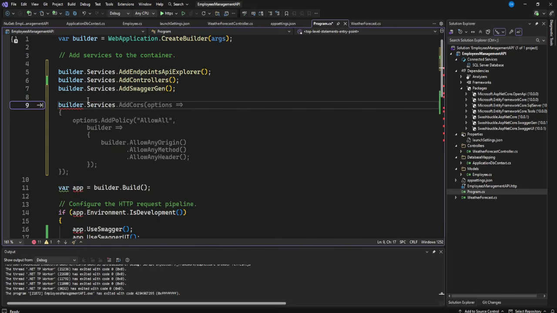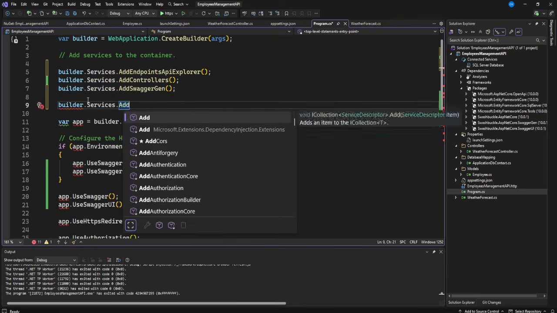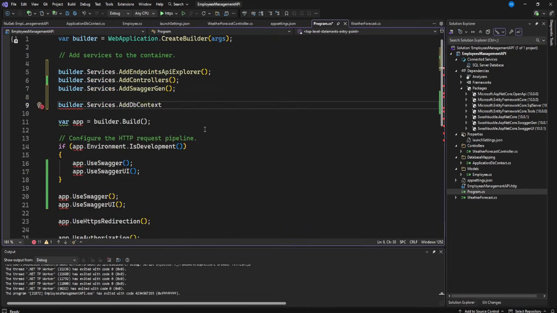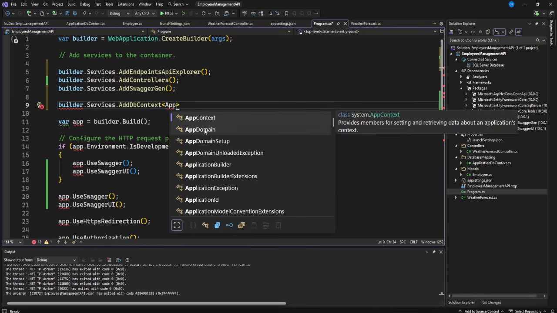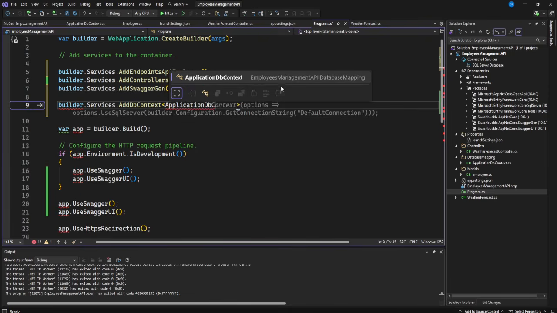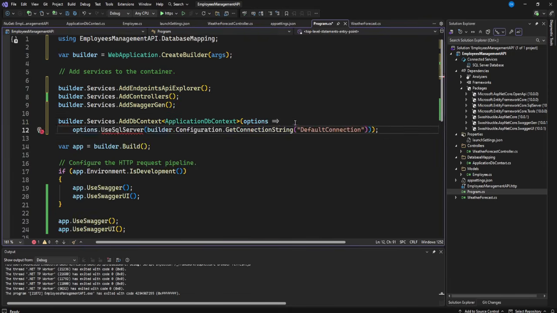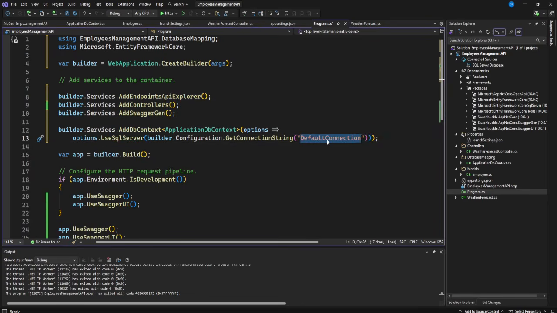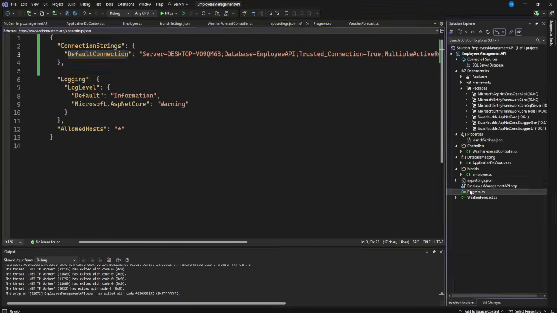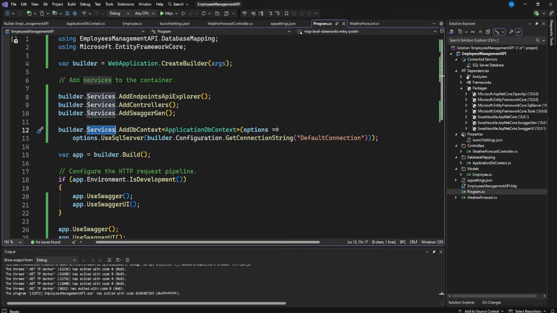I'll just do builder.services add DbContext. Then I can just do application DbContext, this one, and you can see it is even giving us our connections. So this is application DbContext option, use SQL Server, and I can say connection is here. So we need to import SQL Server entity framework core. Then this default connection, it will get it from our app settings, this one. Then we have this connection will be okay.